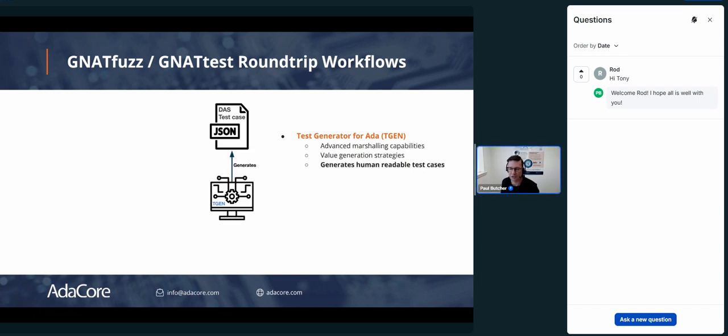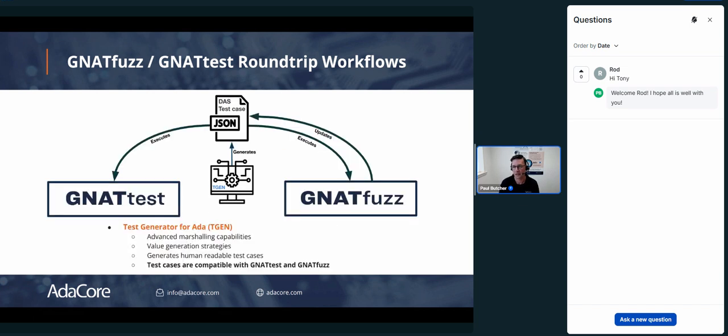The test cases that we generate are human readable. They live inside a JSON format. You can go in, you can edit them, you can read them, you can add your own. And GNATtest will read and execute those test cases. But GNATfuzz will actually read, mutate and execute them. And then as it's running a campaign, any mutation that it determines increases coverage across the campaign, it will feed back into that test case. That triggers a response in GNATtest to go and grab the latest tests and pull them in.